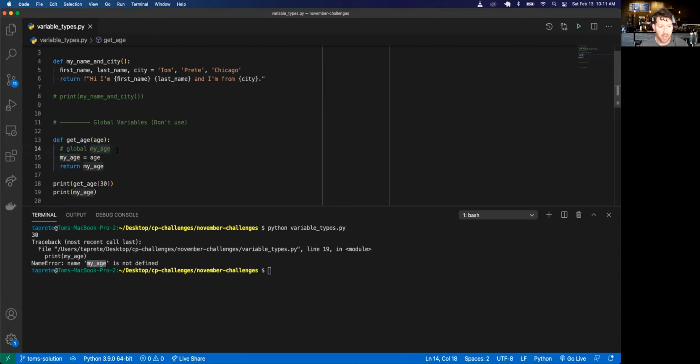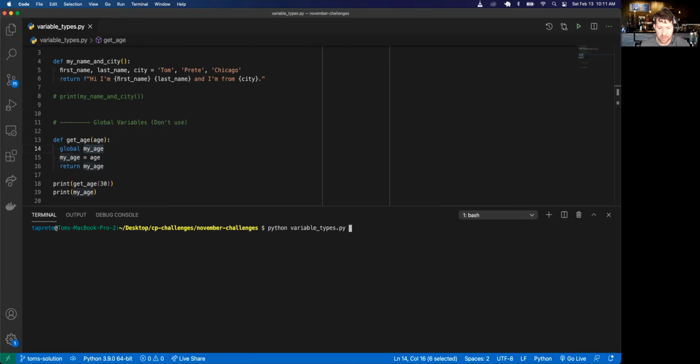But if I do global my age, it's making my age accessible throughout this entire application, this entire file. So if I come down here, clear the terminal, and run this file again, I get my age printed right here, and I also get my age printed right here. So 30 and 30. Again, global makes it available within the global scope, so it is accessible throughout this entire file.